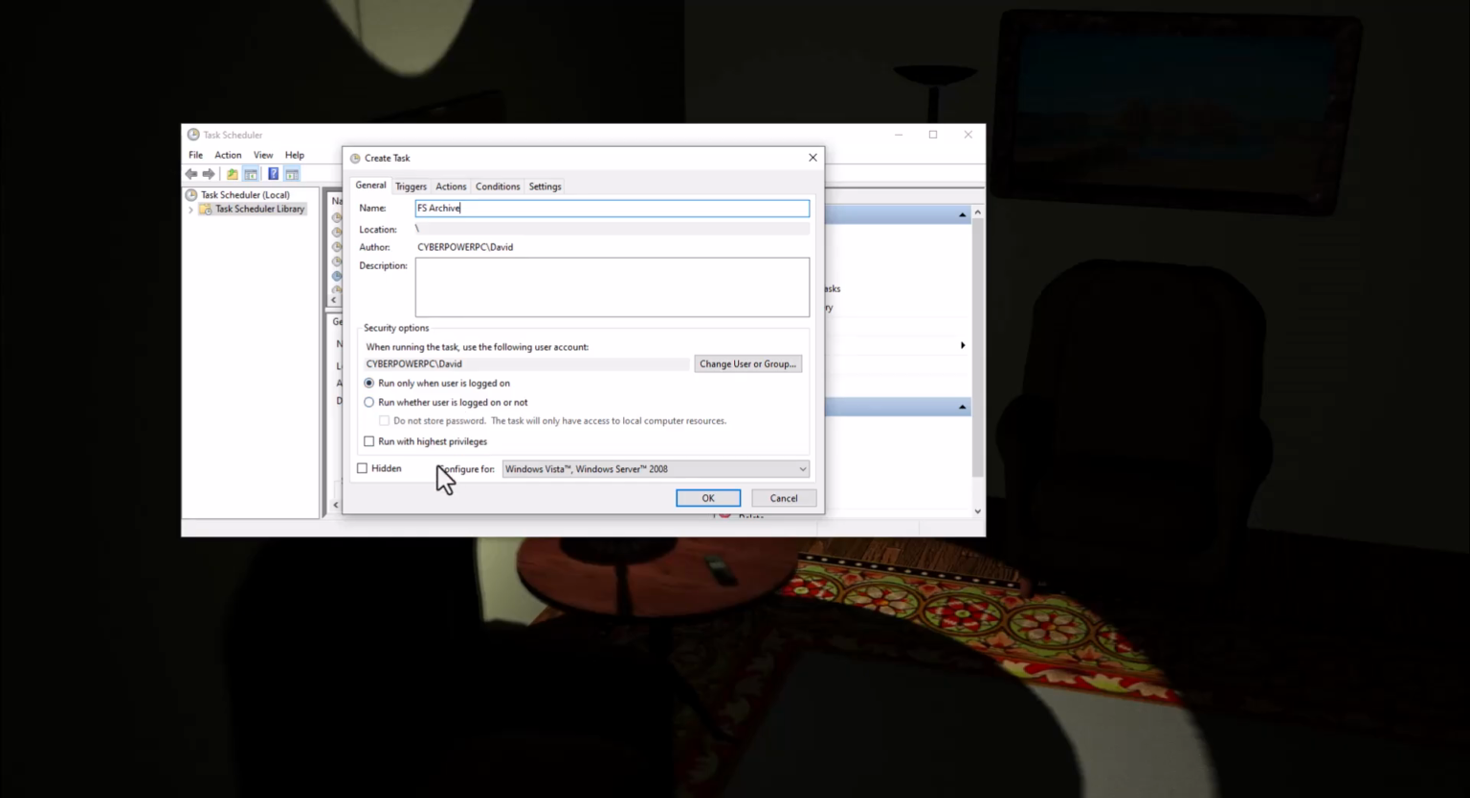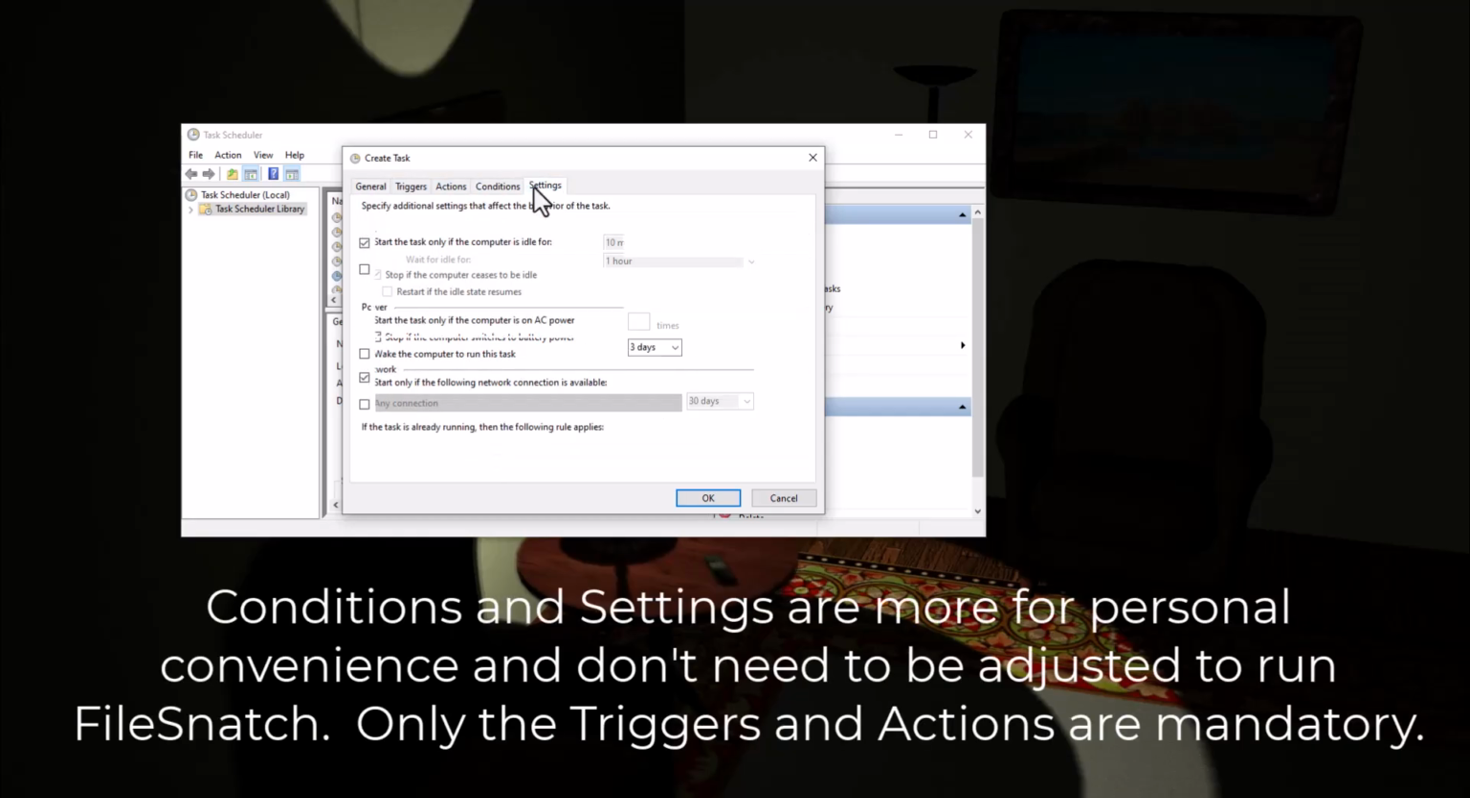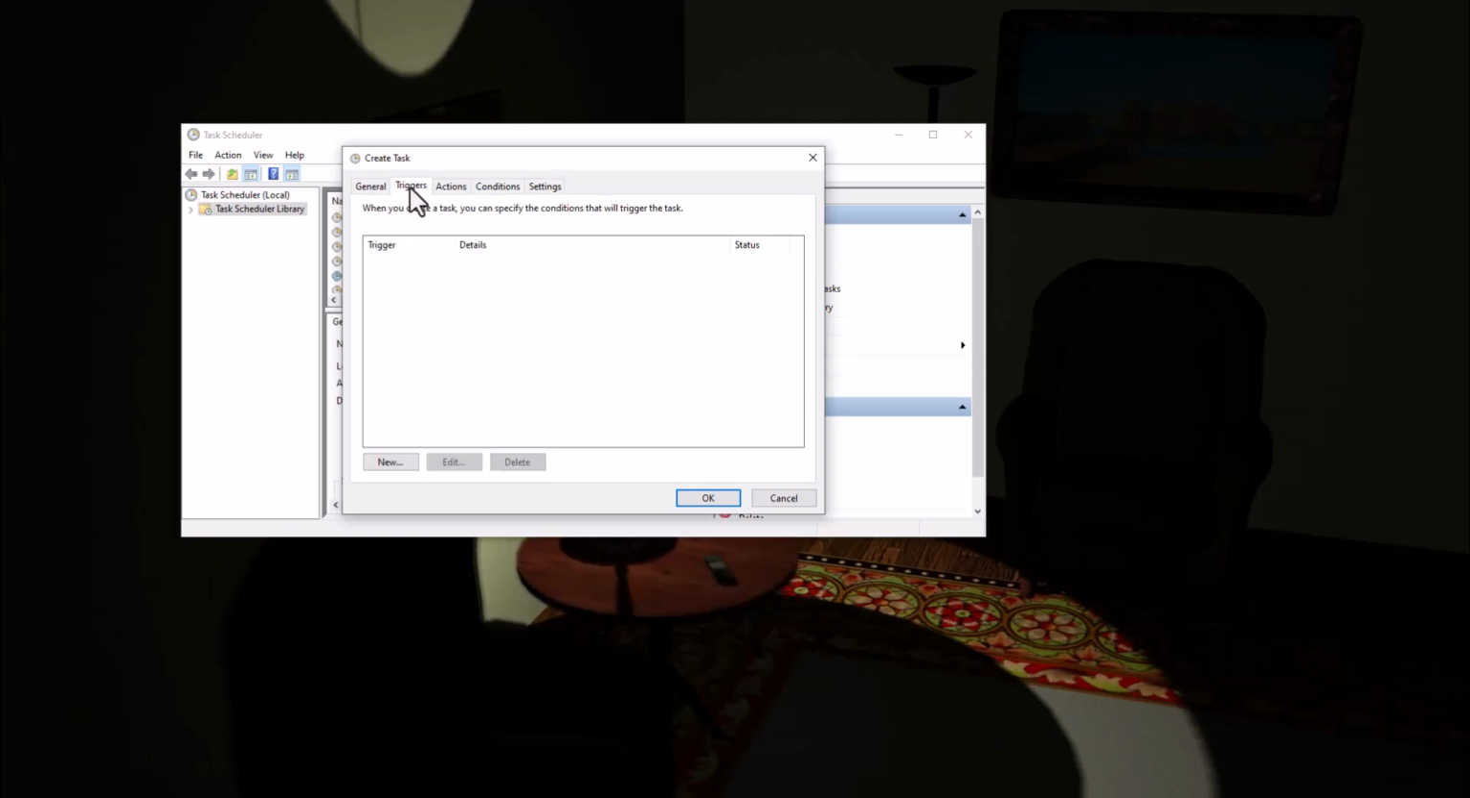What you see here on the bottom is up to you when to run it and when not to. What we'll be more worried about is the triggers and the actions. The conditions and the settings are up to you and how you want to do it. We're going to go to the Actions tab first, and we'll do a new action.